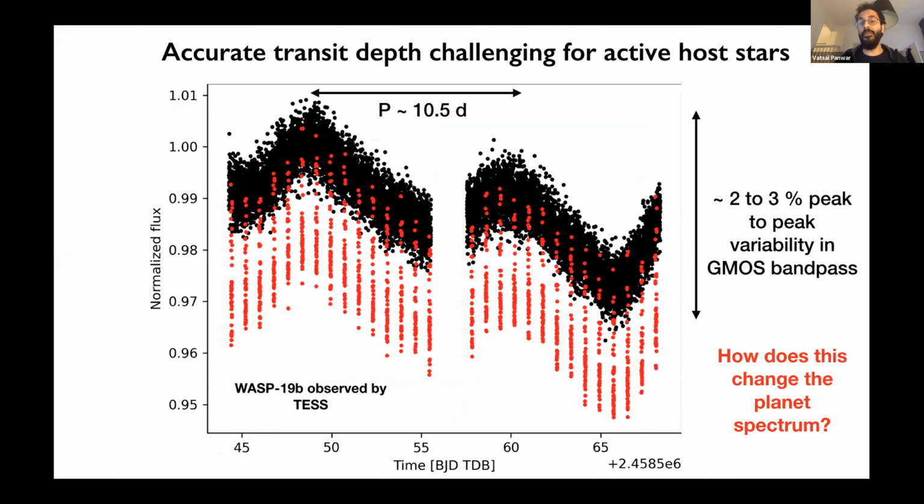And this becomes really important for a case of WASP-19. So here is an example of a one sector TESS light curve observed for WASP-19, where we see a clear 2 to 3% peak-to-peak variability in the bandpass in which we're trying to characterize its atmosphere. And the question is, how does this actually reflect on the planet spectrum itself?